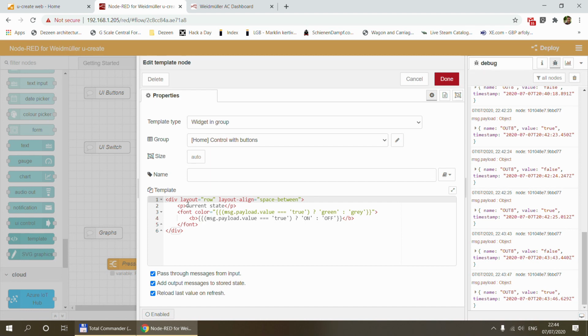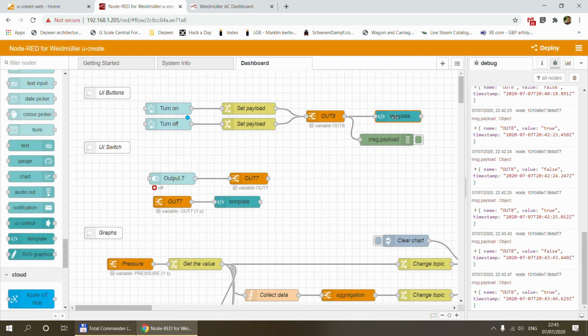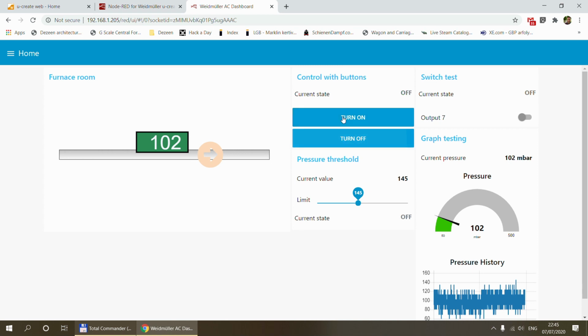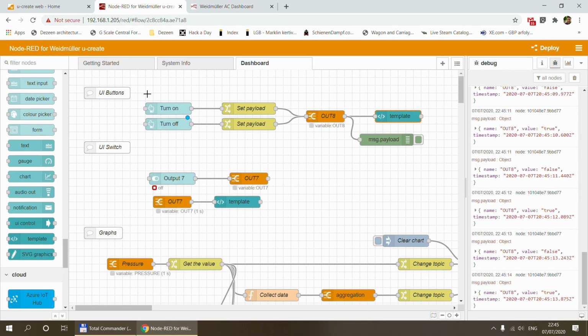As you can see, it shows what the current state is, as text current state, and then it either displays an on or an off. And I have put a small bit of JavaScript code which says if the message.payload.value is the word true, then it's on, otherwise it's off. And also if it's true, then the color is green, otherwise it's gray. That's why it has this look that I just mentioned before. And actually it is that simple. So this is how easy it is using buttons to control output on the automation controller.